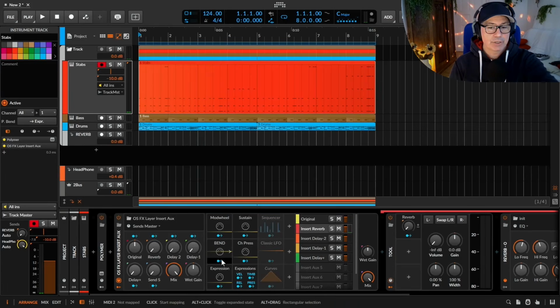And the advantage is you can use it for 2 effects. Like if you want to have the delay 2, the stereo delay, if you pitch it up, or the delay 1 if you pitch it down. So you can use it separately.